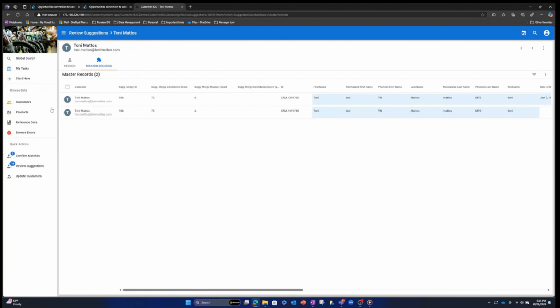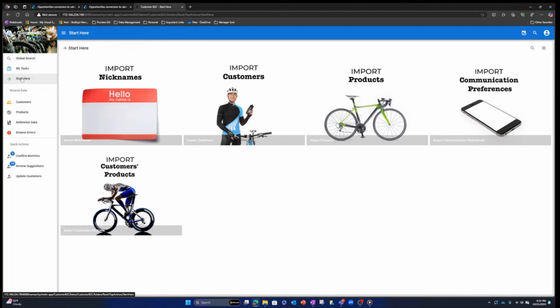Once all these golden records have been created, users will go into their source and actually re-import the data again to make sure that all of the data has been consolidated into their golden records.